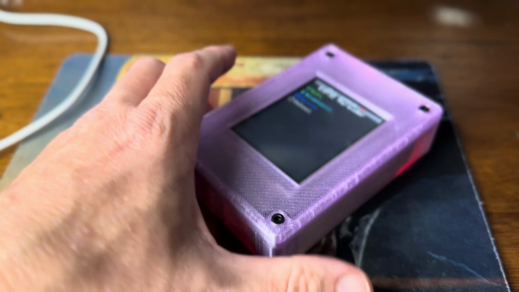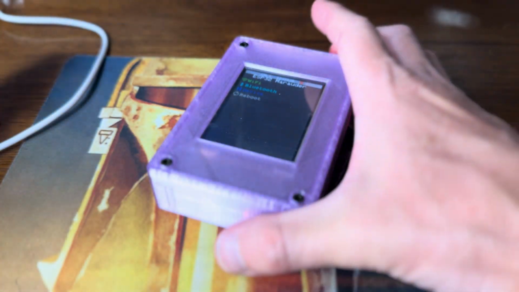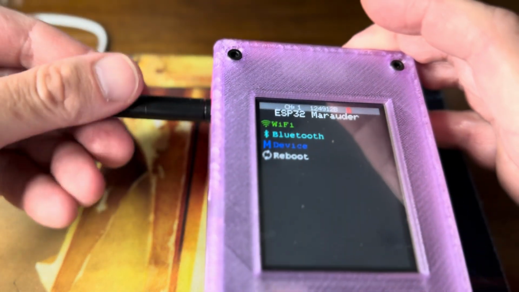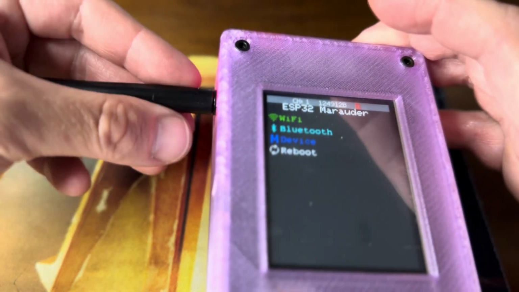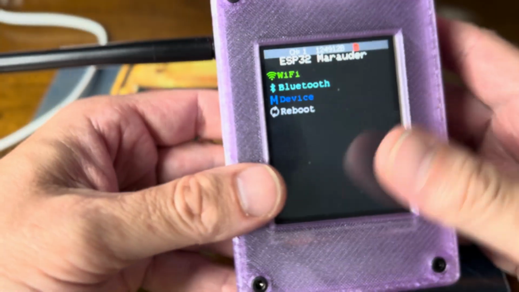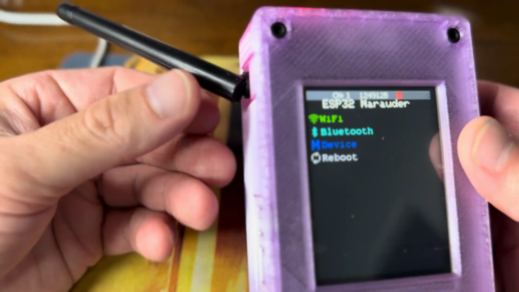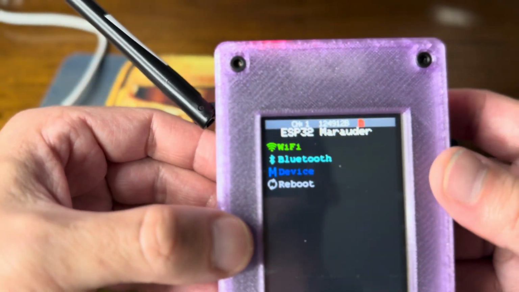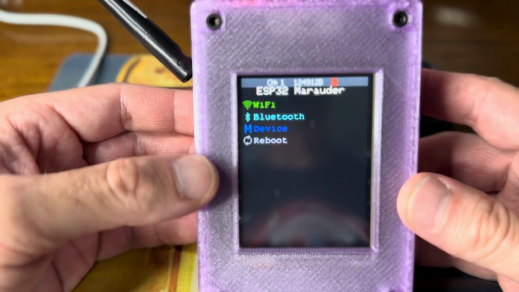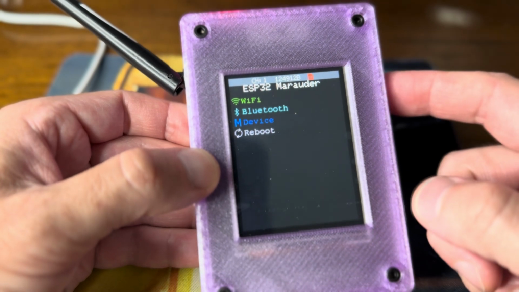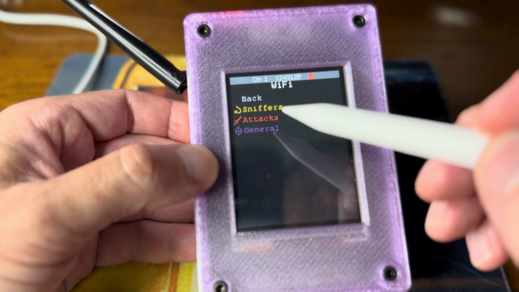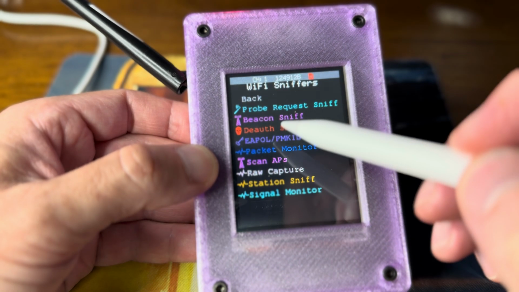So we get this all screwed in. Get the antenna screwed in as well. And there we have it. We've got the battery installed in the touchscreen ESP32 WiFi Marauder.